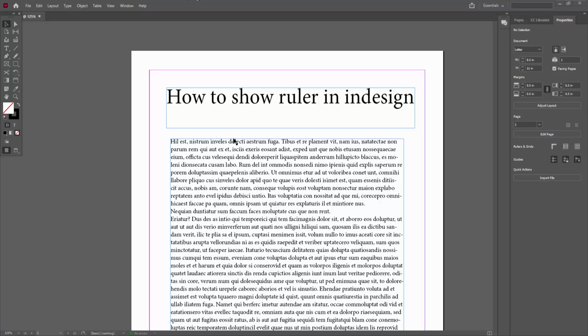In this video, I am going to show you how to show the ruler in InDesign. Let's get started. At first, open your Adobe InDesign software. Then open your document. Now, I will show the ruler in InDesign.